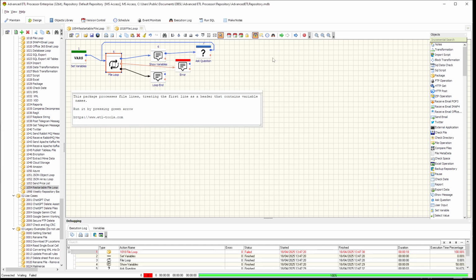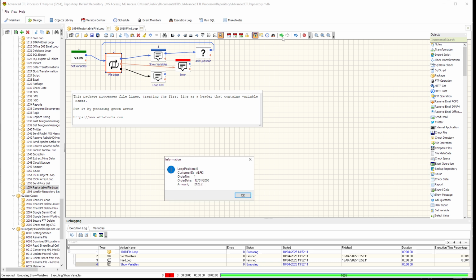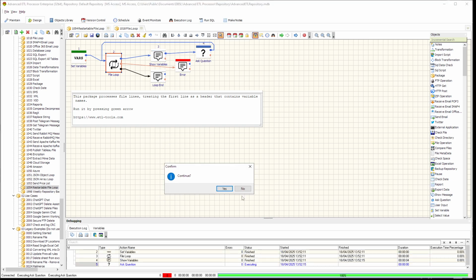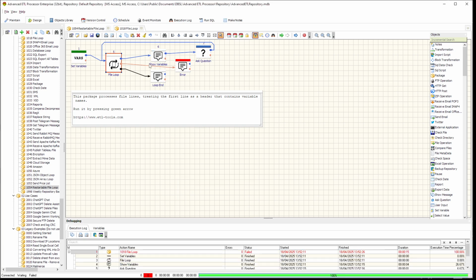So let's run it. Loop position is 0 now. Okay. Continue. Loop position is 1. So with any iteration it is increasing. So what we're going to do, we're going to save loop position into the file and check it every time we execute our loop.